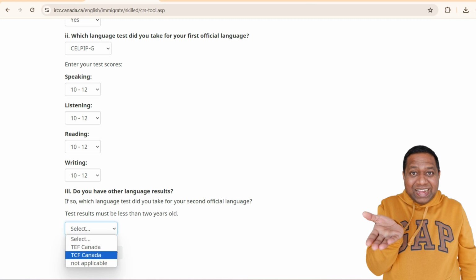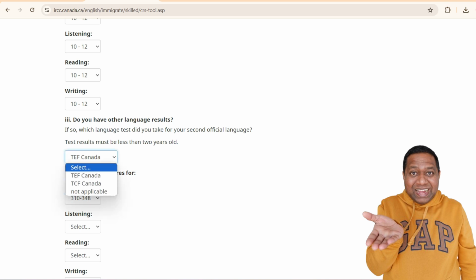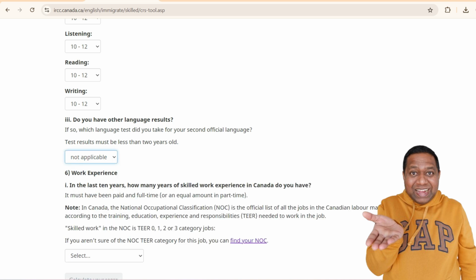In case you have French, you can select that part and then you select the score what you have. For example, here we select the score what is there, or just say not applicable. Let's see what happens. Then comes the work experience part. In the last 10 years, how many years of skilled work experience in Canada do you have?